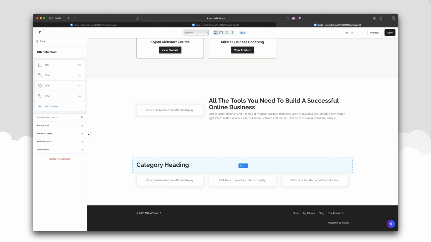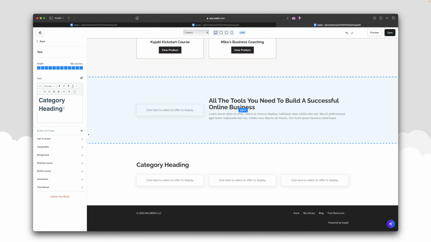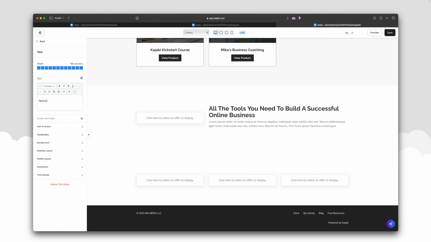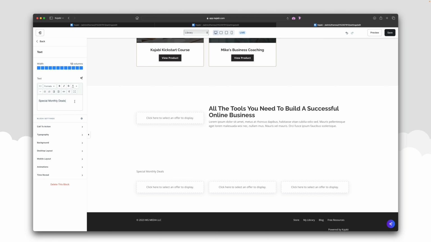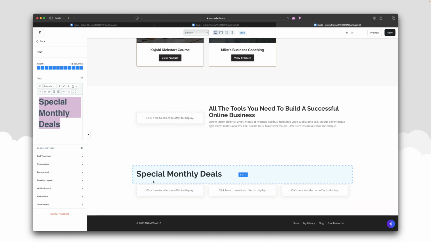As you can see here, we can customize the text just by clicking on it. And then you see over here on the left-hand side, you can change the text for whatever you want to display. Let's say we want to label it maybe like special monthly deals. Okay. And I'm actually going to put that as a heading 1, so it's a little bit bigger. There we go, special monthly deals. So again, you can see how you're going to promote this in here.